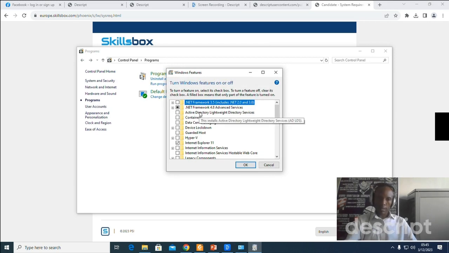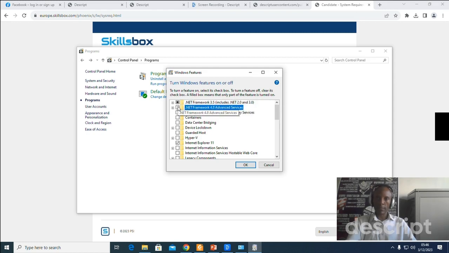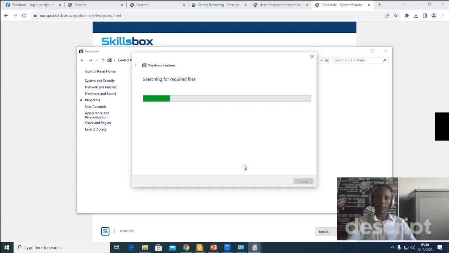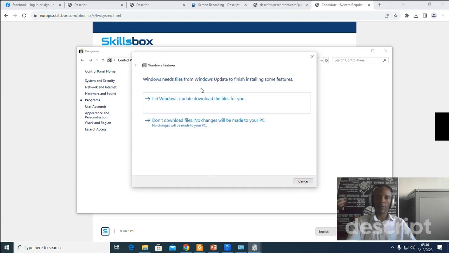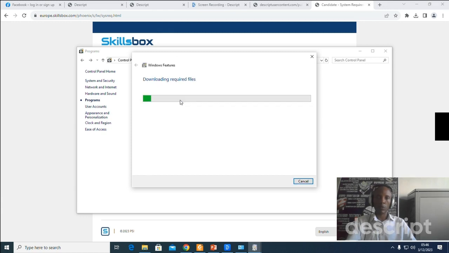I'll wait while the list is being populated. So, there is .NET 3.5 and then there is .NET Framework 4.8. I need to select 3.5 and deselect 4.8. Then click OK. So the system will search for required files. I will let Windows update and download the files. So the rate of download will depend on your internet speed.